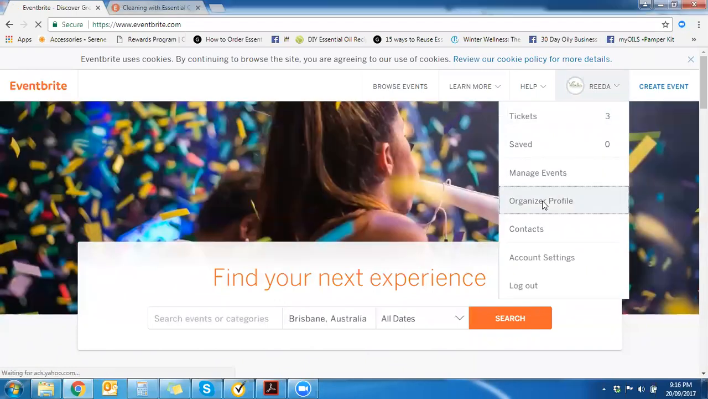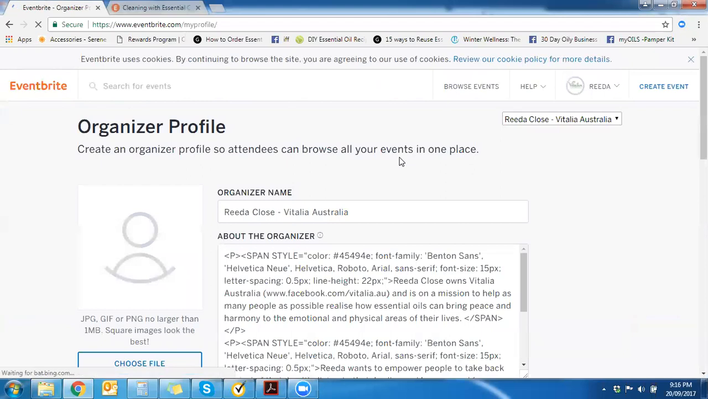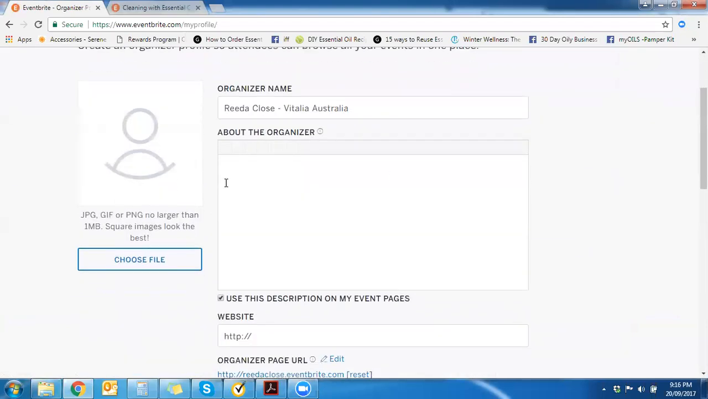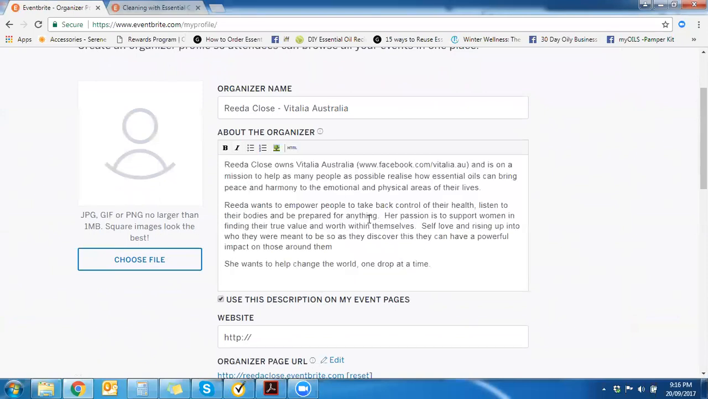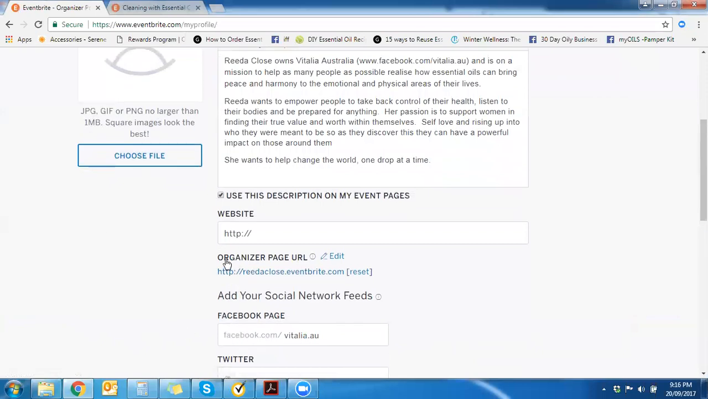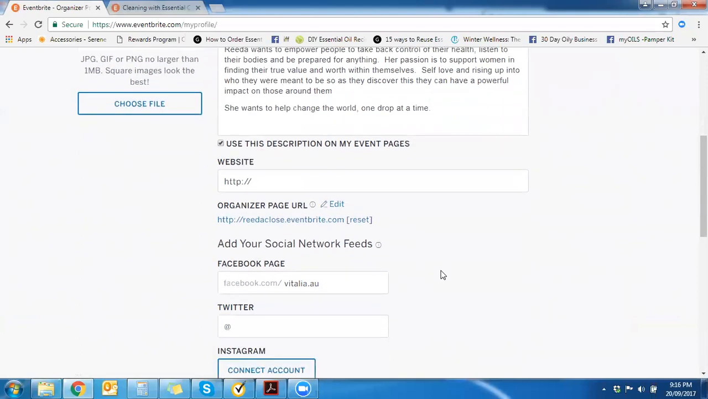I'll just quickly show you what you can do on your organizer profile. In here, I have my name, and then you can have a little about section that tells people a little bit about you. You can also have a picture, which for some reason mine's not showing there. You can also have a link to your website, but you can also have your own URL. I've changed mine to Reader Close. Otherwise, it'll just be some generic one.